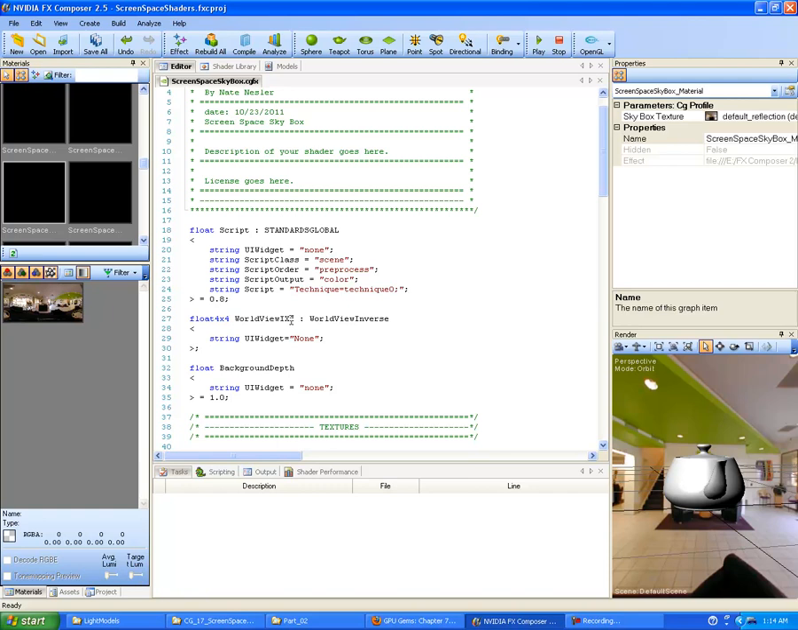WorldViewIXF colon, which is a world view inverse. So make sure you have this one. We're not doing the projection one, we're doing a world view inverse instead. It's more robust for what we're doing in this case. So open less than sign, string UIWidget equals none in quotes, close quotes, semicolon, close greater than sign, semicolon.